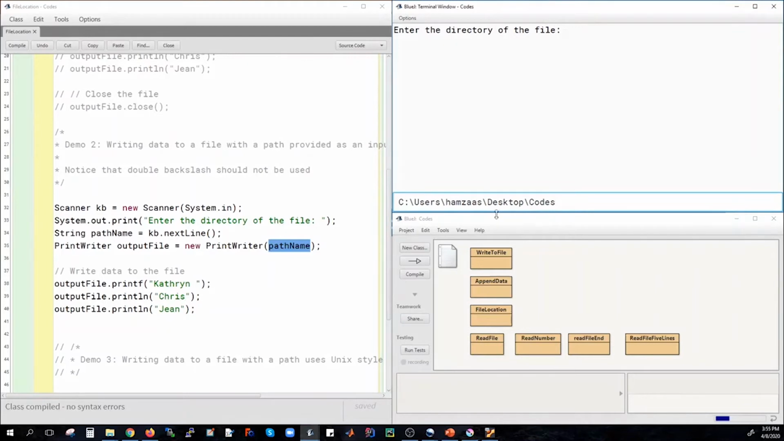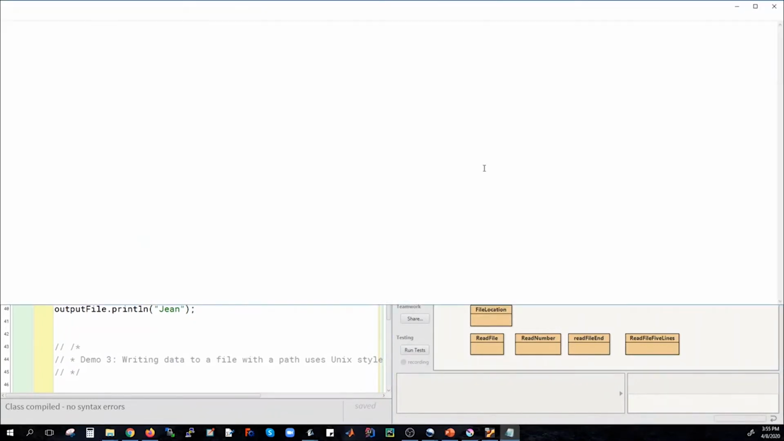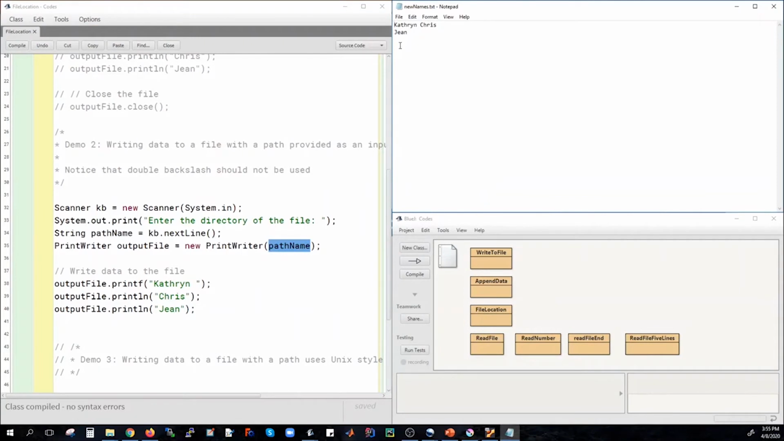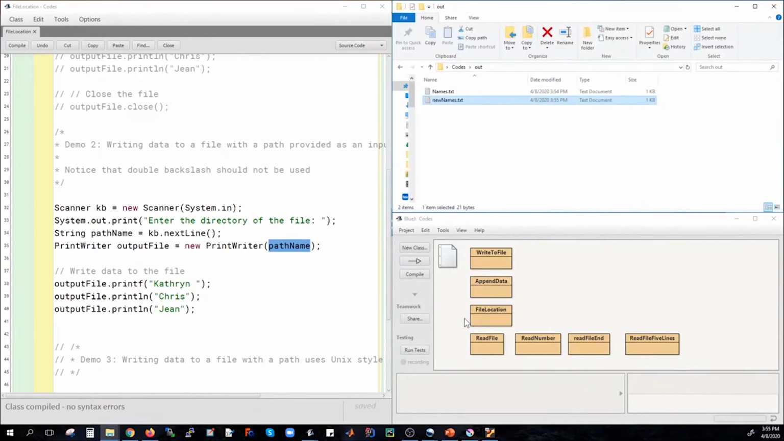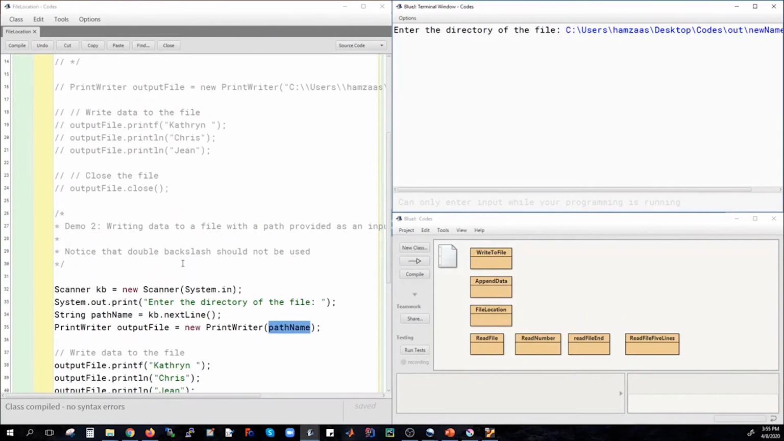Codes out, and then call it new names.txt, something like that. Then I hit enter, and it doesn't complain. I go there, I find new names.txt, I open it, and it's working. So you see, even though my input was with a single backslash, it didn't complain. So that's the thing here that you need to be very careful with.